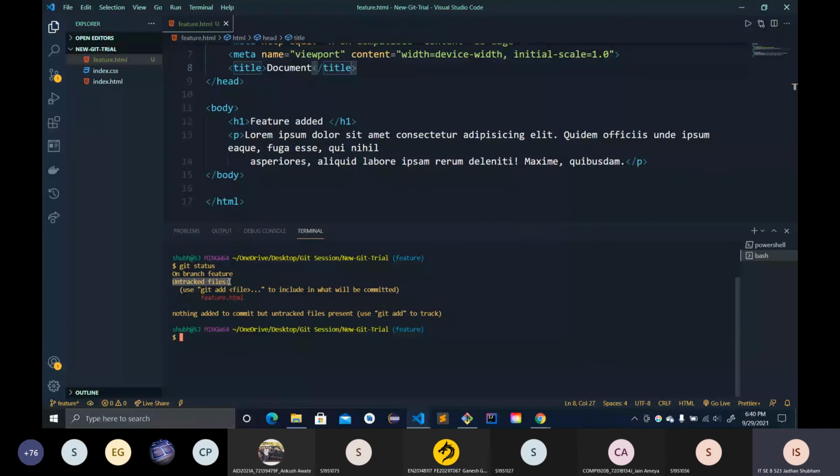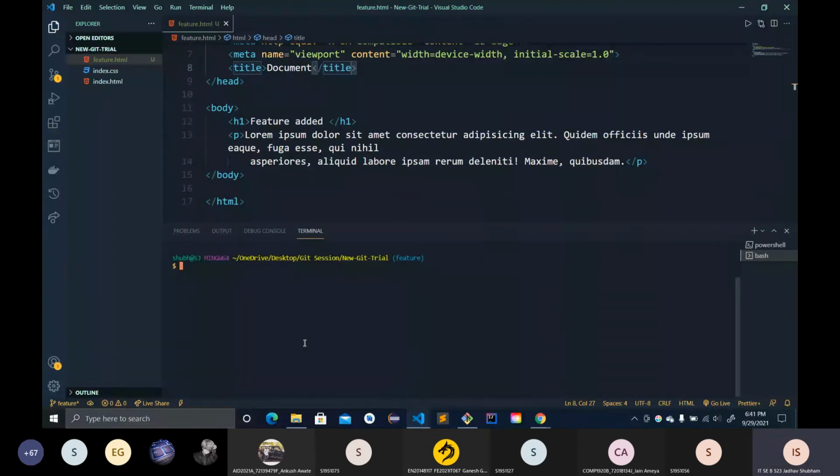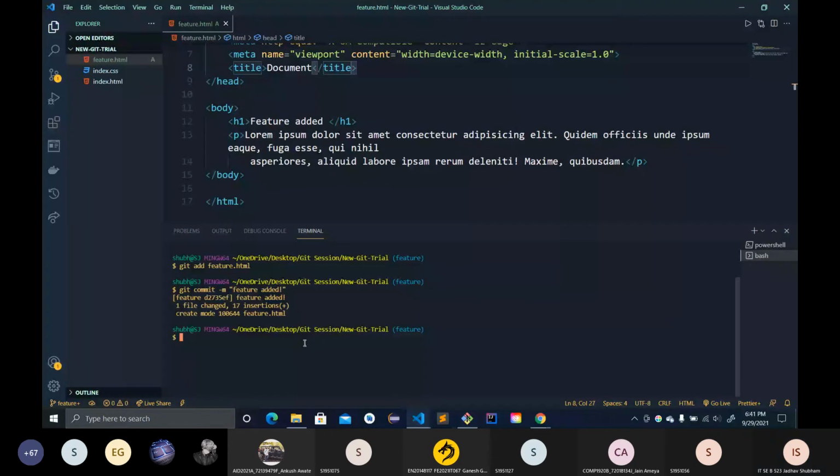See, it says untracked file. So you need to track this. Git doesn't know what this feature.html is. So it says please add to the staging area, meaning prepare that file for the next commit, so that we can keep track of that version. So what I can do is git add followed by the file I want to add, then git commit -m for message. So let's say feature added, and I have added. So if I do git status, it says on branch, working tree clean.